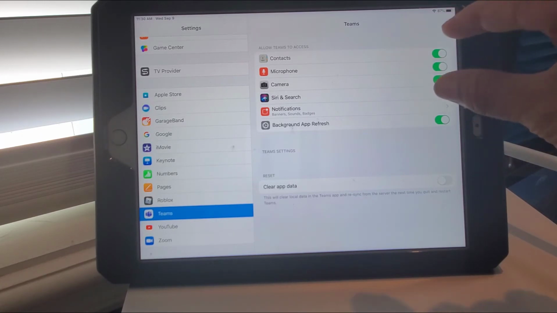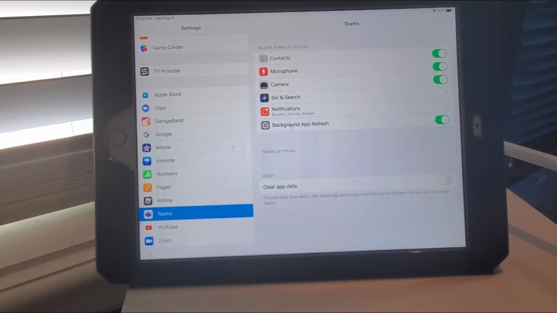You must have these two settings enabled in order to use Teams on your iPad, on your iPhone, on your Android device, or on any mobile devices. In the next video, I will show you how to troubleshoot device settings in computers, desktops or laptops.